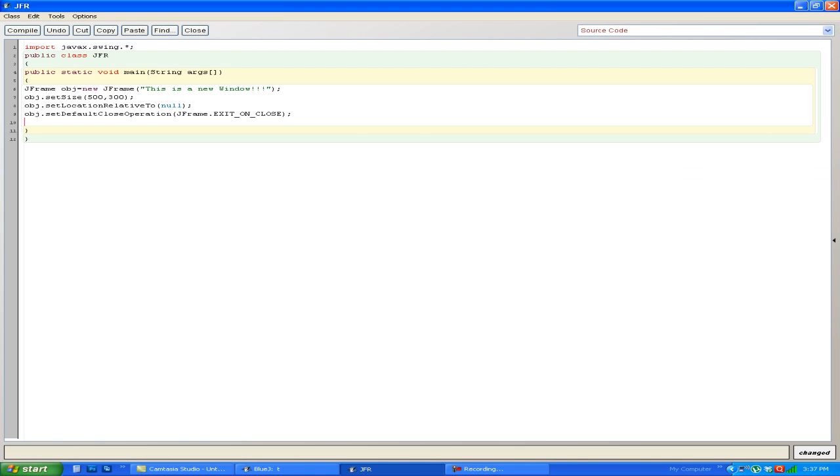And in our program, we can actually enable or disable this property. So we'll go ahead and disable this property. So object.setResizable, and we'll set it to false.